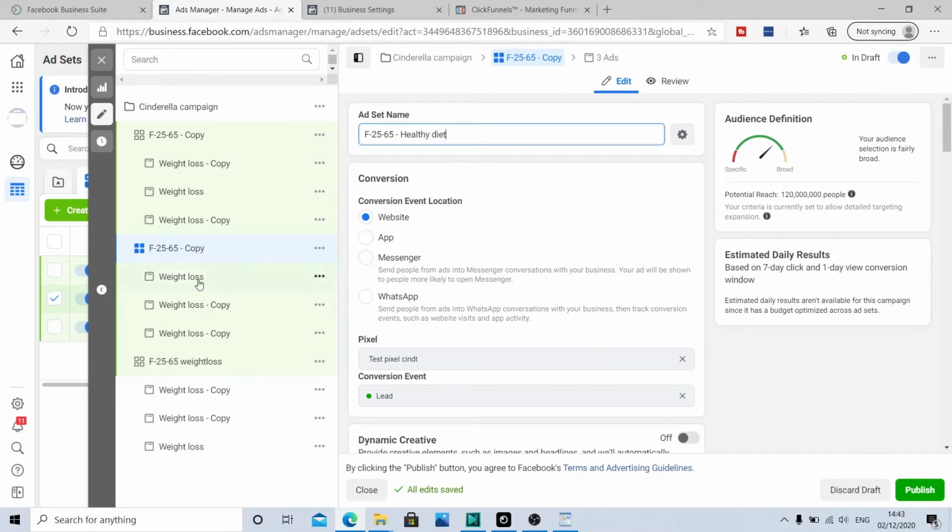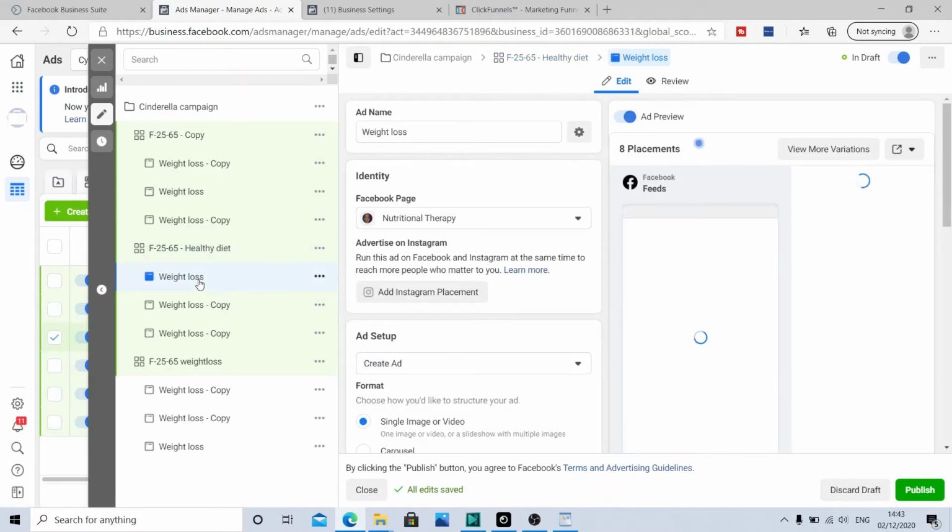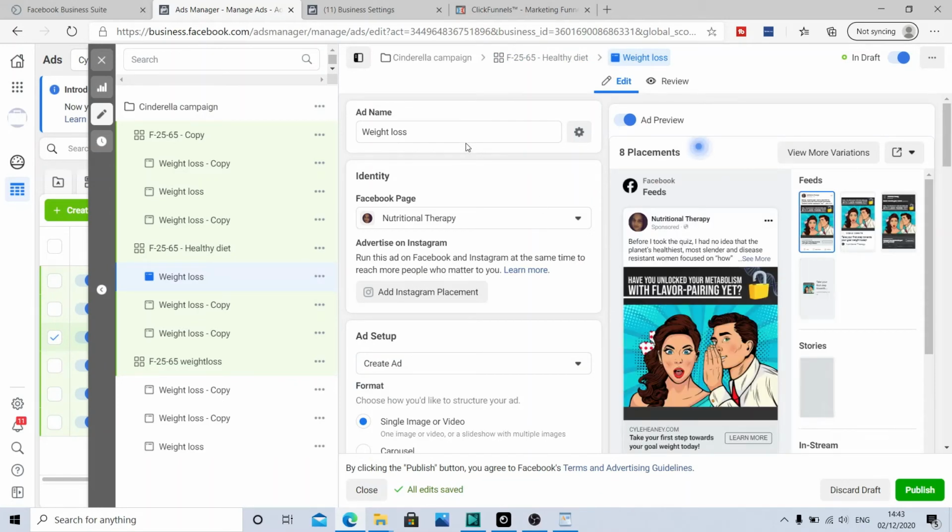And then we're going to come over to our next one. It's going to open up. We just need to change the name here and change the picture. Sorry, my internet's a little bit slow today. I don't know why. So over here, we need to change our name to healthy diet. Healthy diet. We can copy that for our next one.